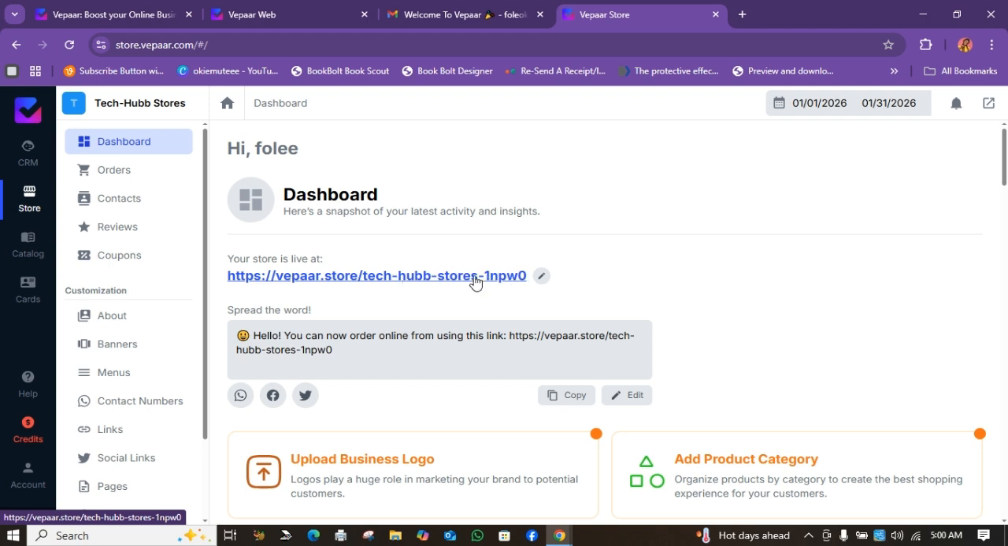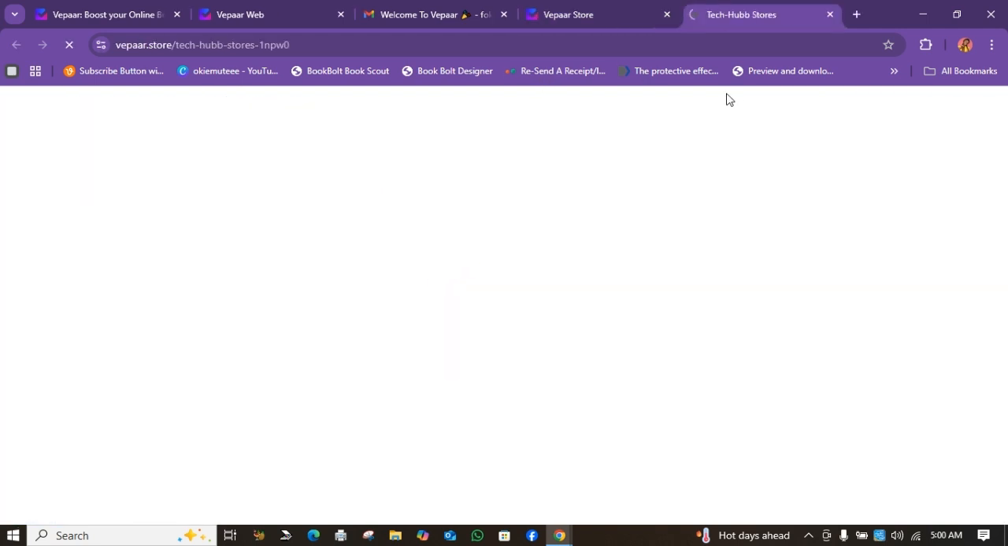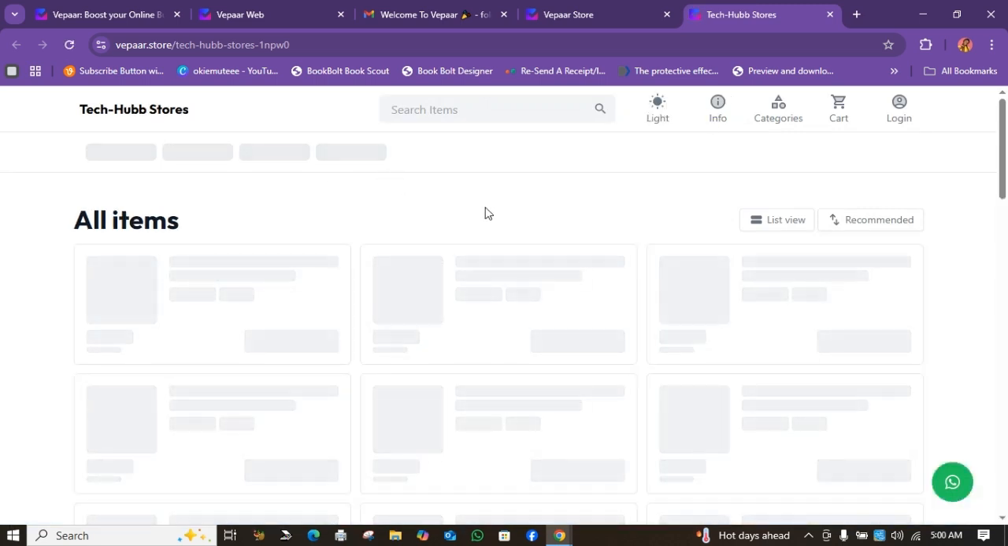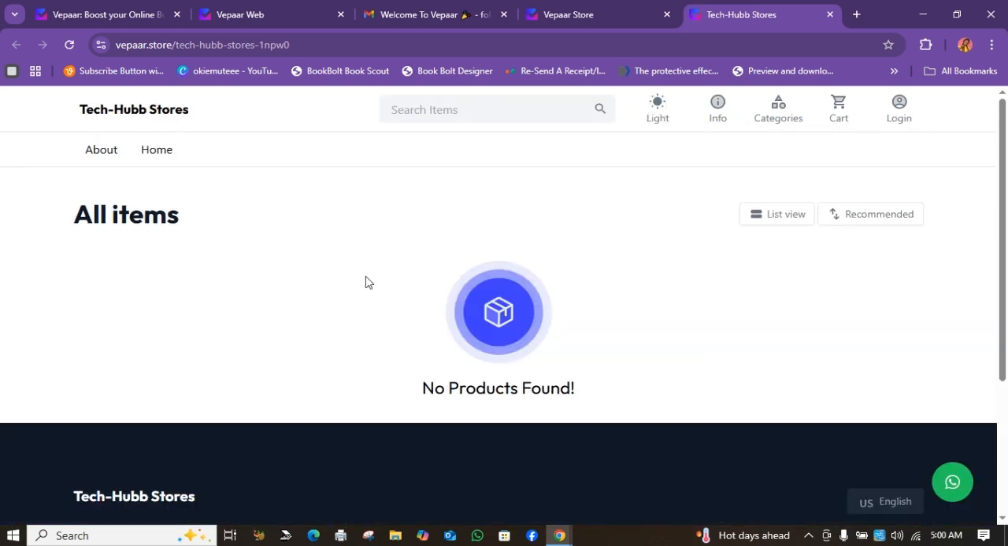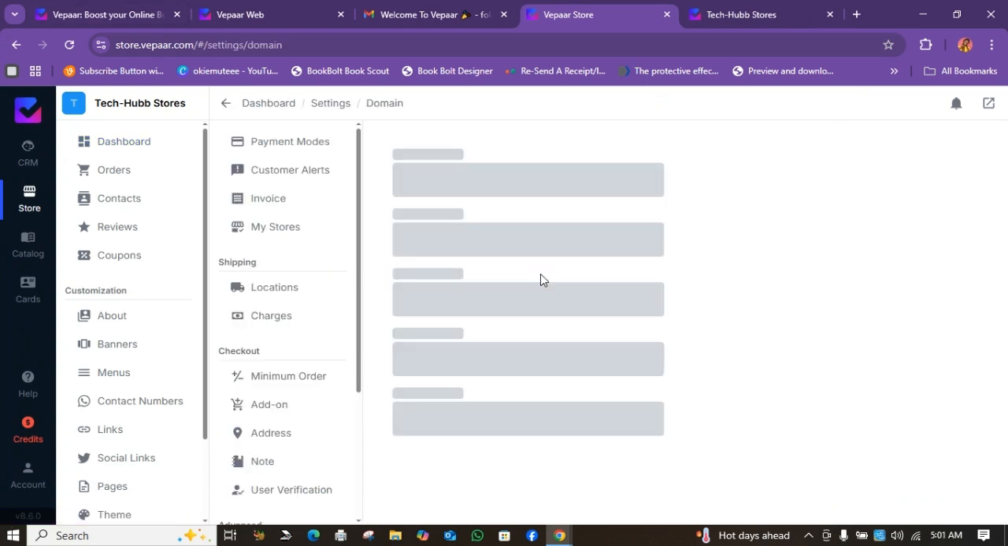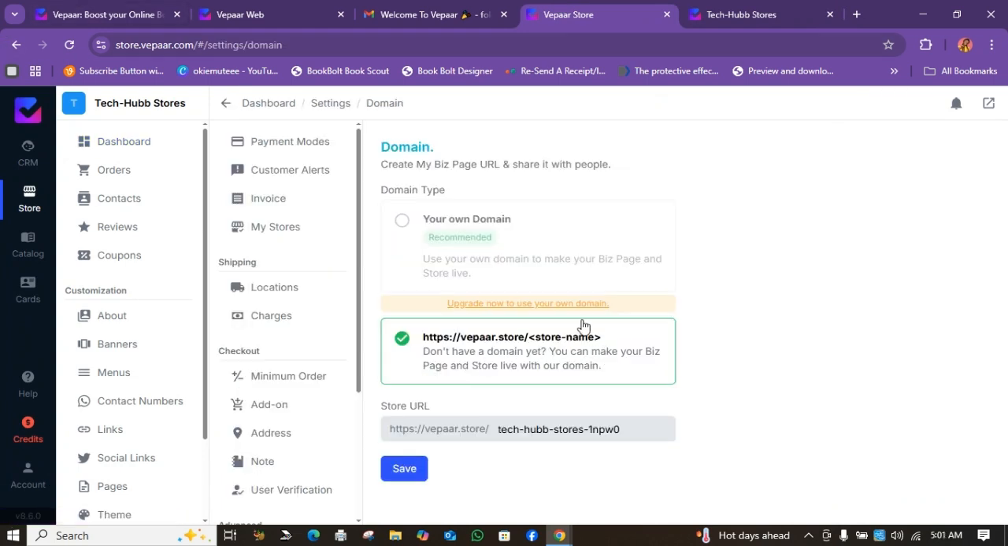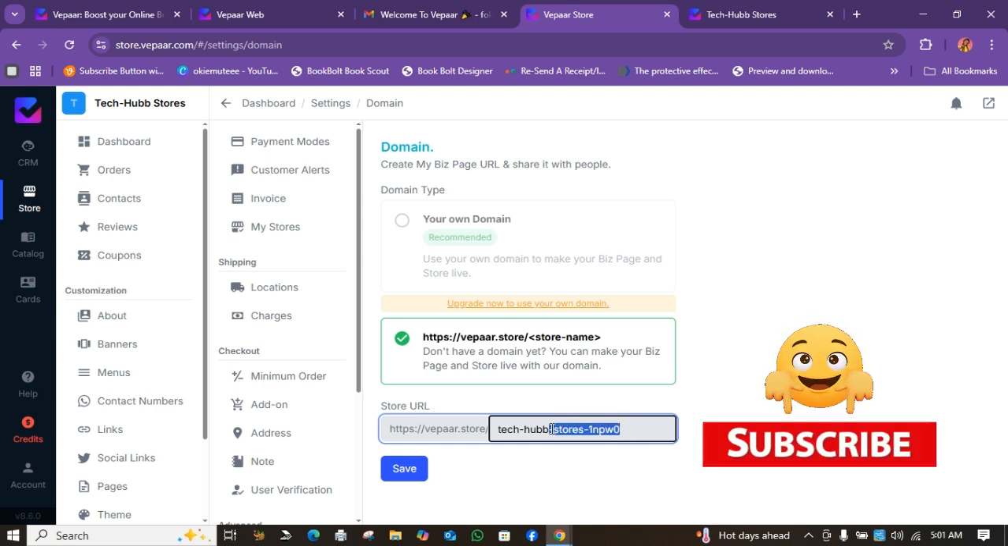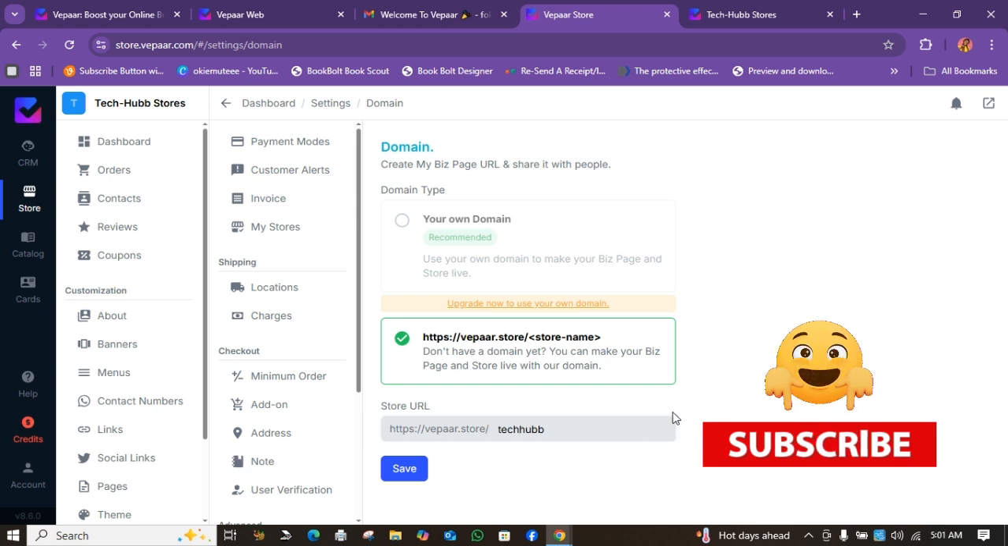So the next thing here, you see my store link here, which is the store link. If I click on it now, it will open in another dashboard for me. So you see here, my Tech Hub Stores, we currently do not have any products at the moment. So I come back here to Vepaar, and if you want to edit the URL, I think there is an option for you to edit the URL. So let's see how to do that. Let's say we just want it to be Tech Hub Store. Okay, Tech Hub Store. Let's see if they are going to allow that. So you see now, Vepaar/Tech Hub. Okay, so let's see if we can save it.